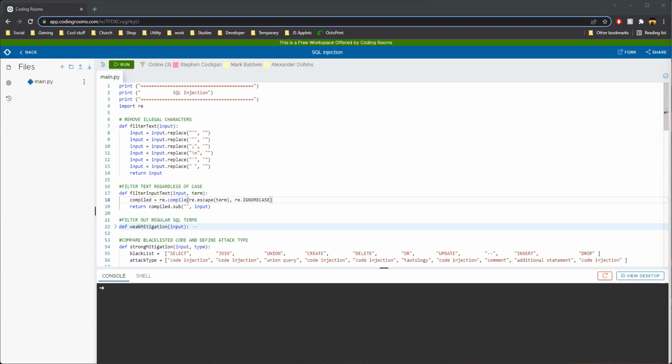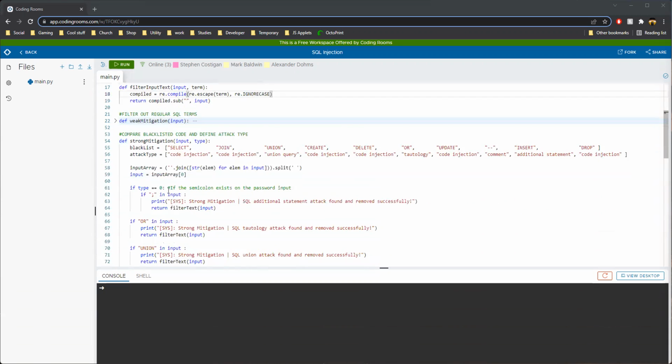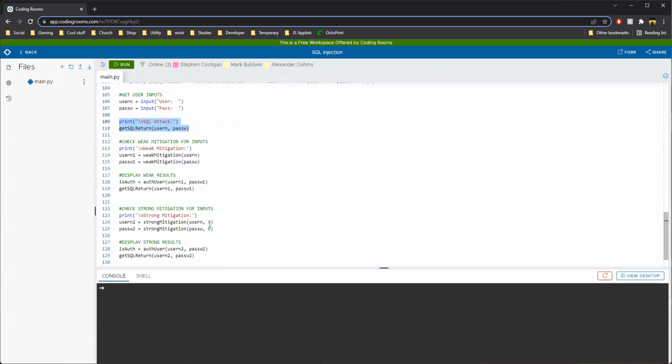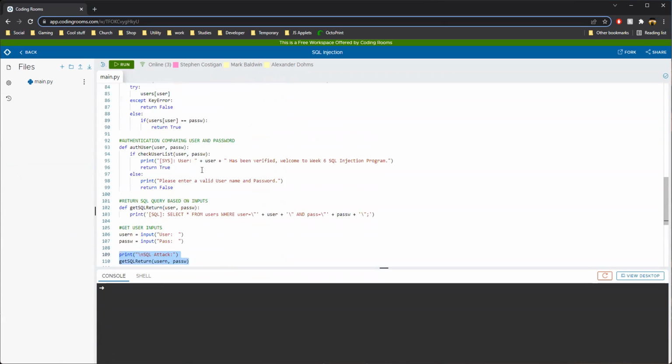So this is our SQL injection project for CSE 45302 for week 6. Just going to go over the code real quick. We ask the user for two inputs, a username and a password, and then we first show what form the attack might take before performing weak and strong mitigation strategies.